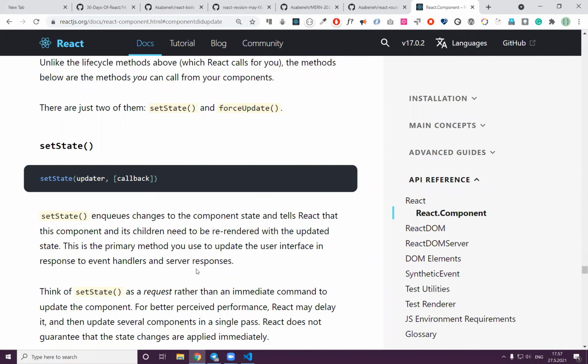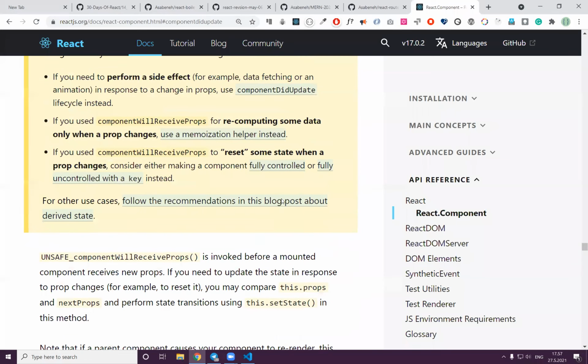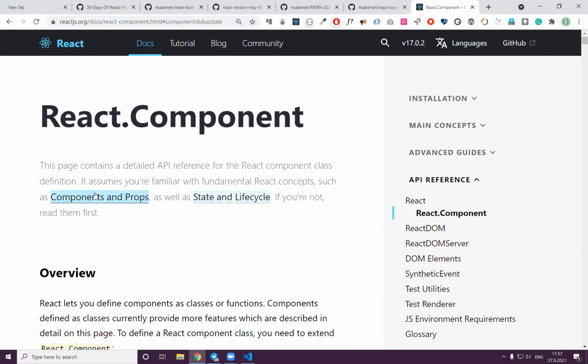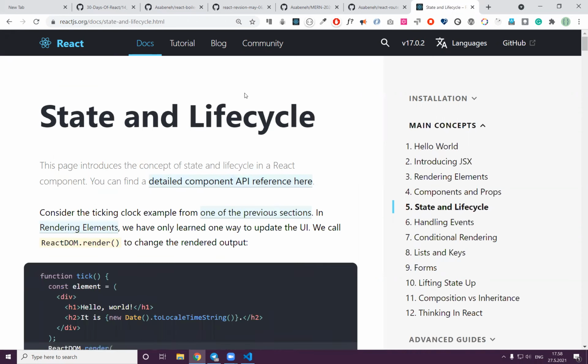Welcome back, everybody. Today we will talk about React lifecycle. As you can see, I am on the official website of React, and we talk about life cycle today.